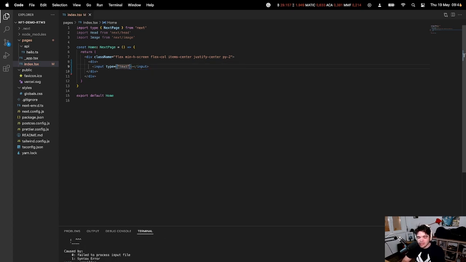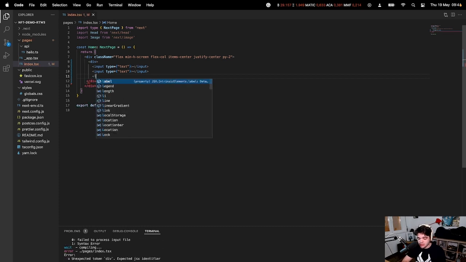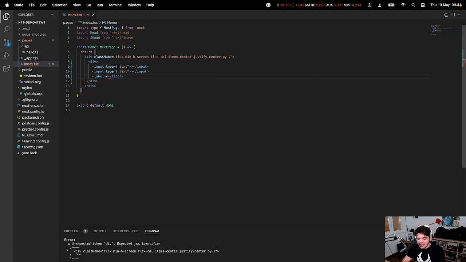Amazing. Now the next input we will need will be the input for the collection address. So I'm going to copy this input, paste it here. Then we're going to need another input that will be a toggle box. So to create the toggle box, I can write label, because we need that get collection paragraph, sentence, close it, and then inside the label, I'm going to create another input. And in this case, instead of text, the type will be checkbox.